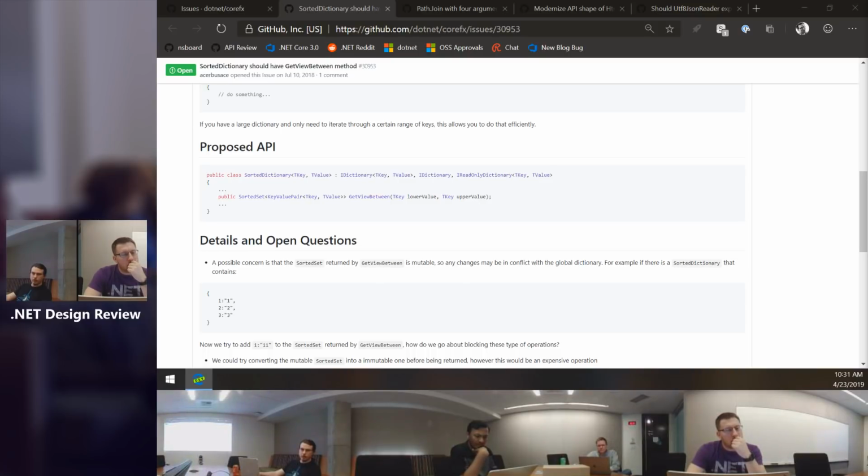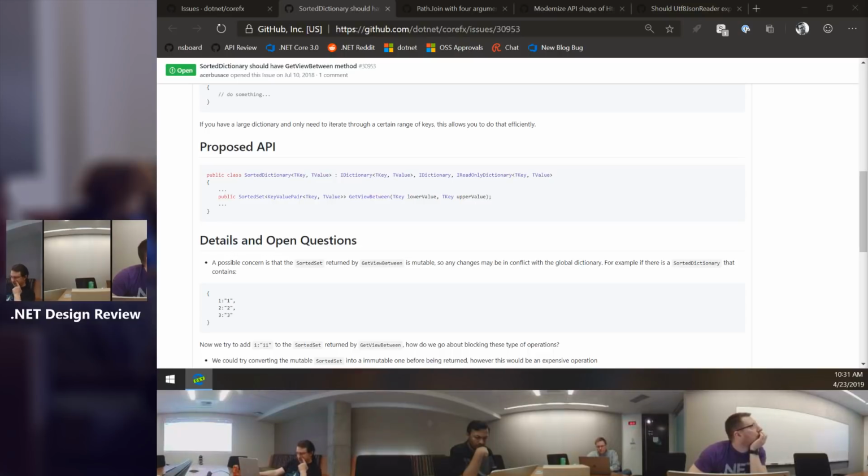Given that, it seems weird that this would change the overall type that was being used. Sorted set get view between returns a sorted set. Sorted dictionary get view between returns a sorted dictionary. It's the same argument that we have with ranging and slices. Right, basically, slicing an array gives you back an array. Slicing a list gives you back a list.